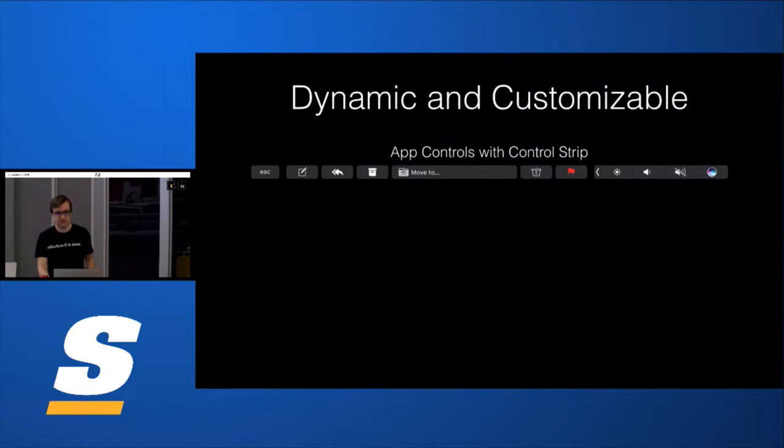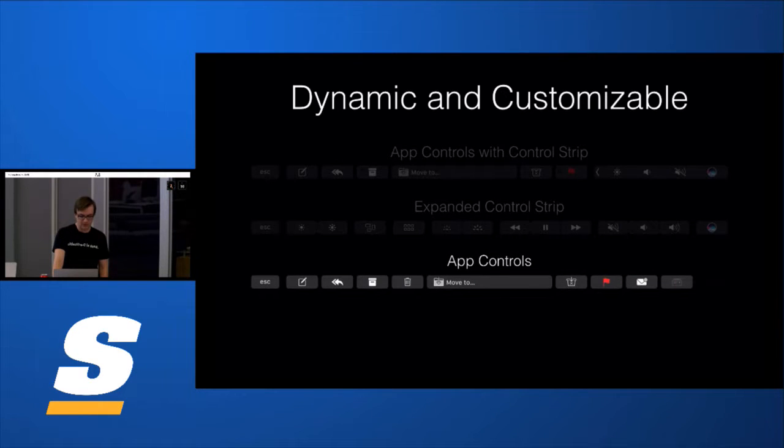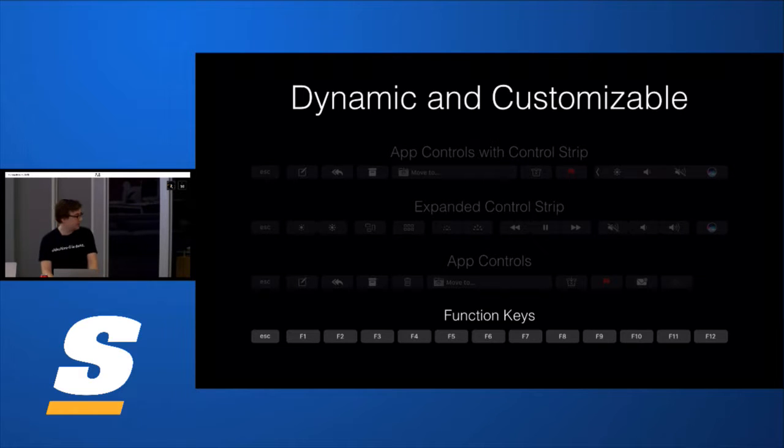So the running theme of Touch Bar is that it's dynamic and customizable. By default, it's going to show app controls with the mini control strip, which is expandable. You can set it to only display the expanded control strip or just app controls. So here's Mail.app with its main message viewer Touch Bar that's been customized. It's adding some other controls like mark as read, which is what I do all the time. Sorry, mark as unread, and show conversation. And then if you hold down the function key, you can also get back your function keys or configure that to show the expanded control strip if you want.